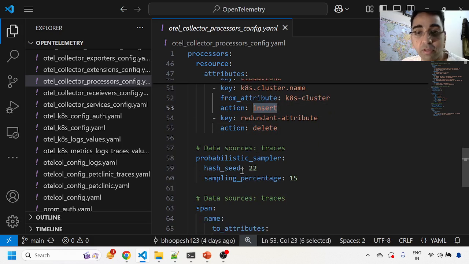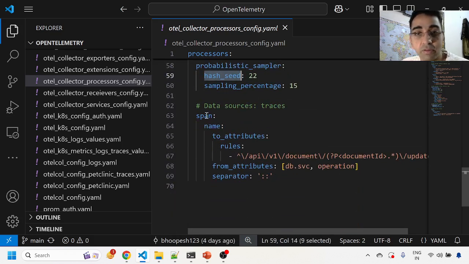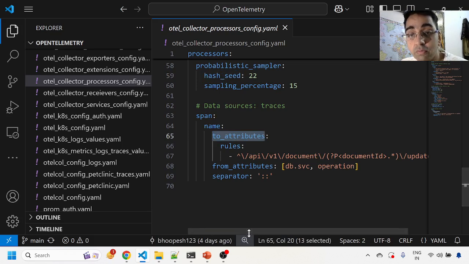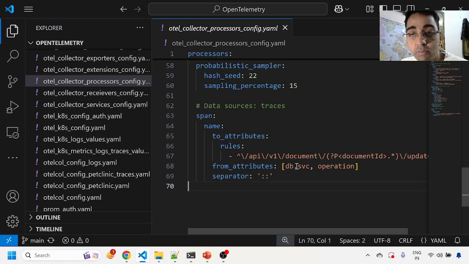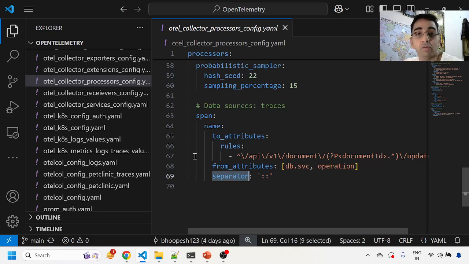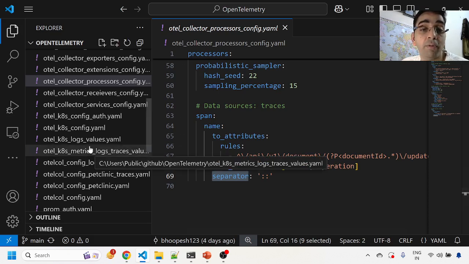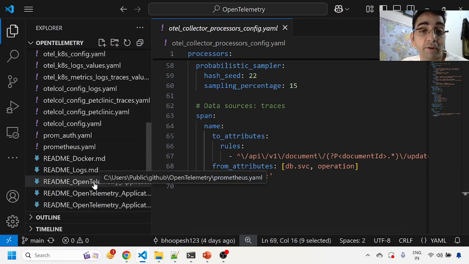And this is my sampling of data seed, and then this is the processing of your traces. So this is the span name to attribute. This is the rule from which attribute I want to enable this rule on this db.svc column and operation, and then separate. So this is a normal processor. You can add a lot of them, so we'll be checking the examples also. The processor is more about the processing of data, right?